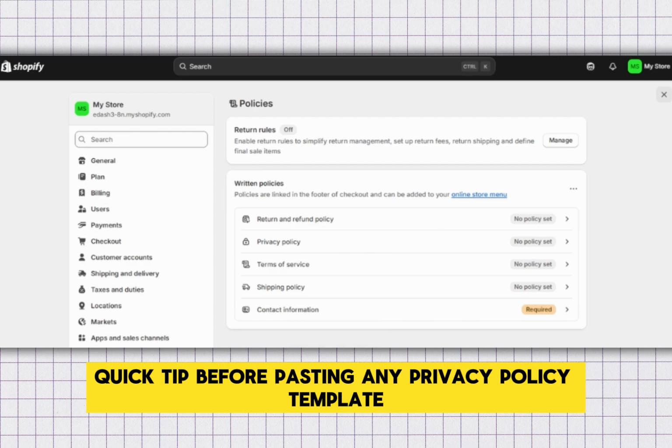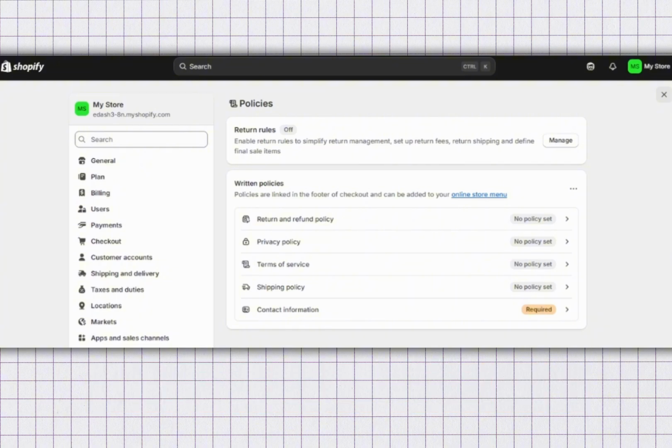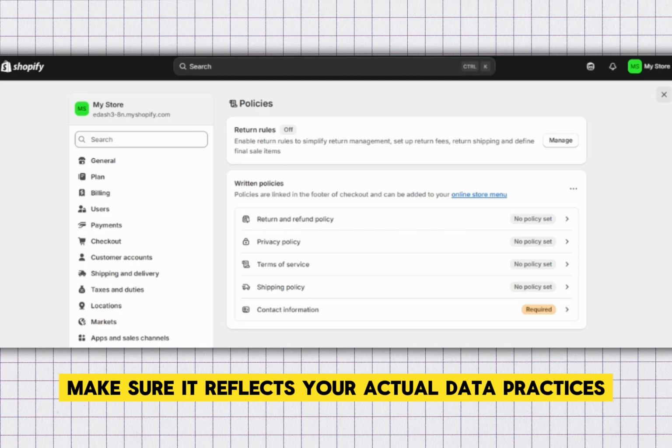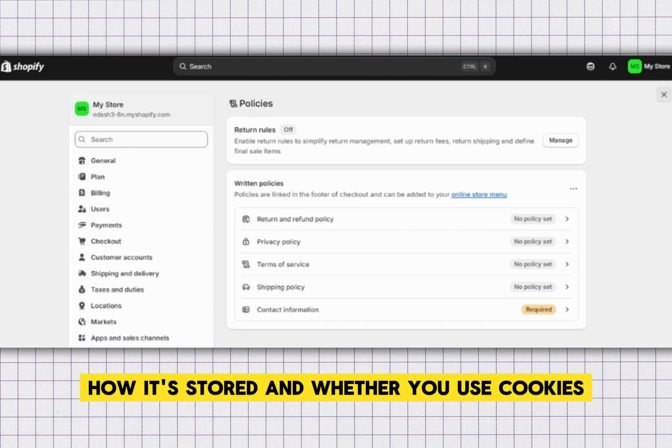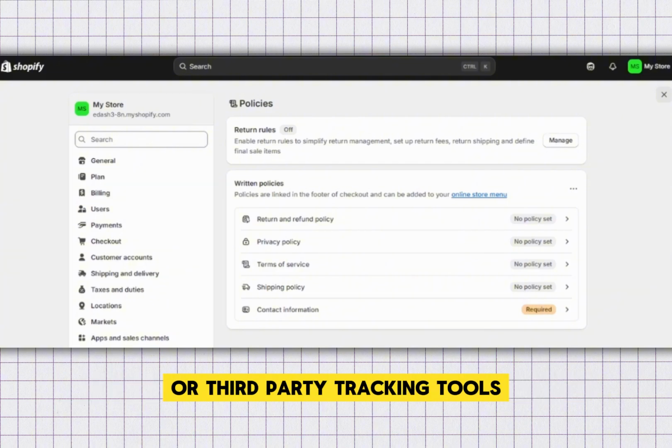Quick tip: before pasting any privacy policy template, take a moment to review it. Make sure it reflects your actual data practices, such as what information you collect, how it's stored, and whether you use cookies or third-party tracking tools.